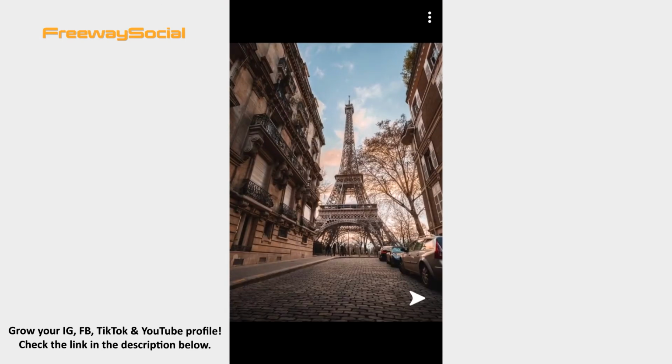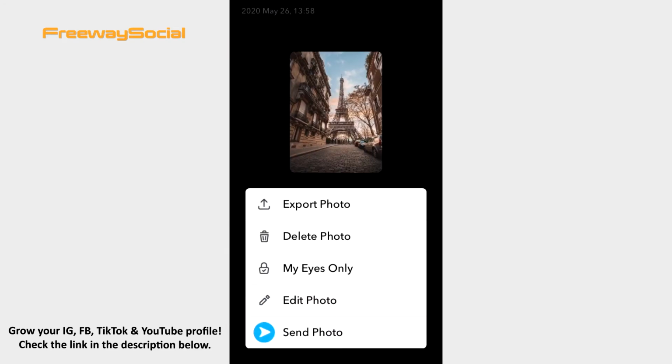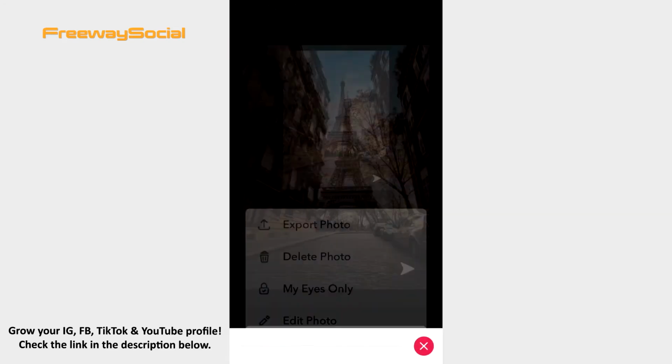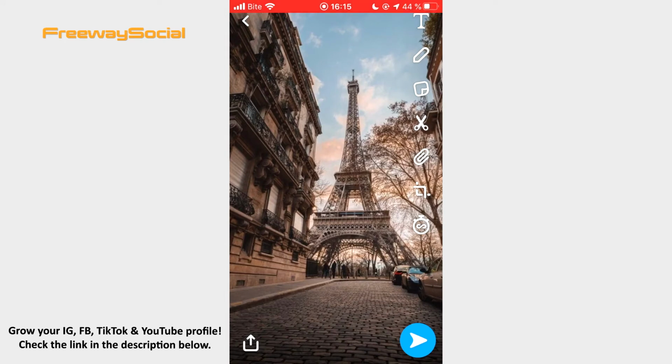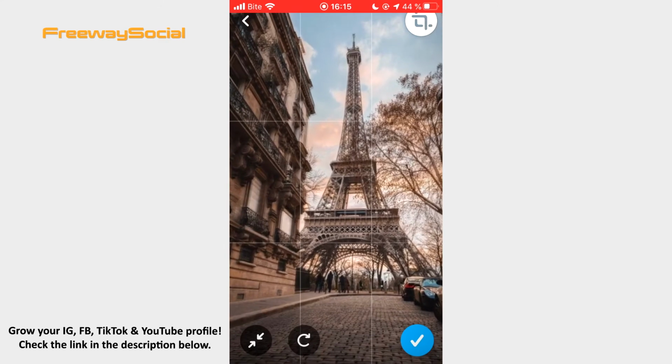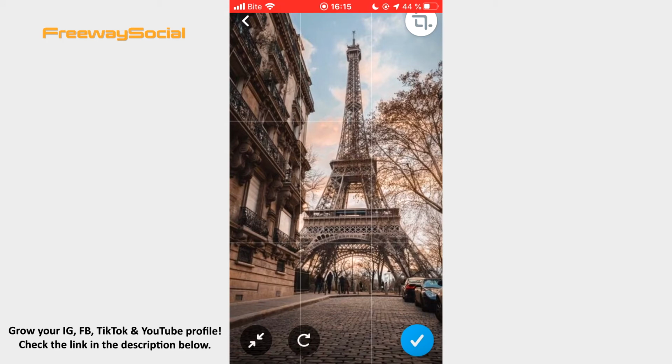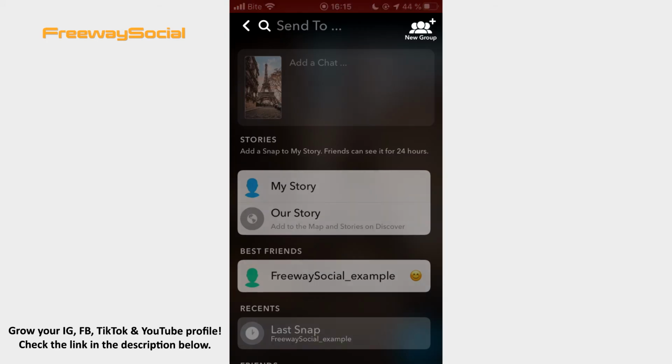Click on the three dots icon at the top right corner of your screen and choose the Edit Photo option. After that, press on the Crop tool and edit your snap. Once you are done, hit the check mark and send your snap.